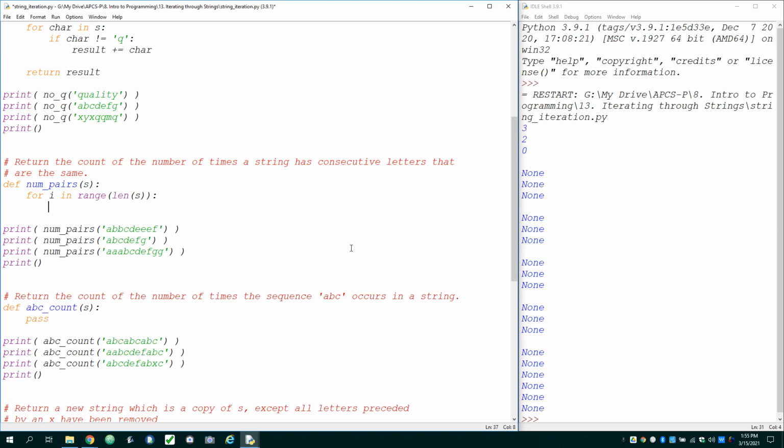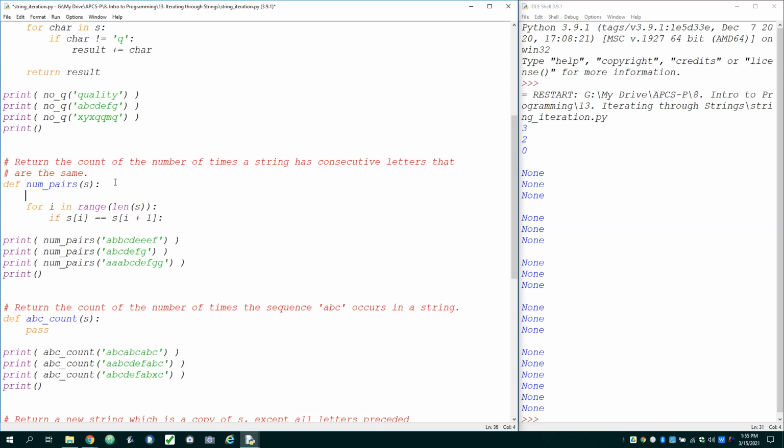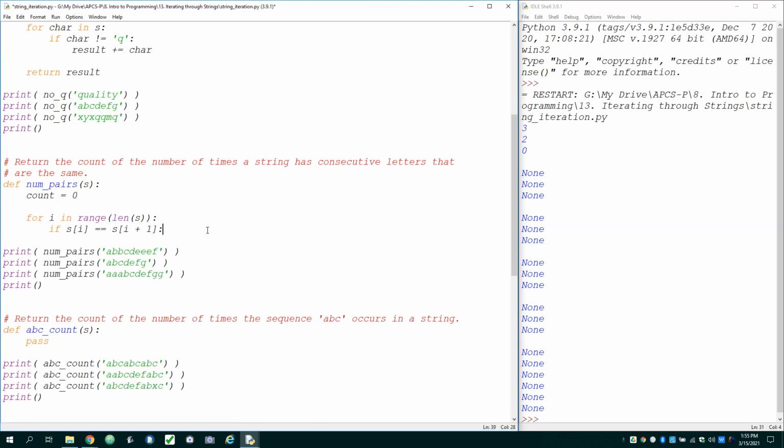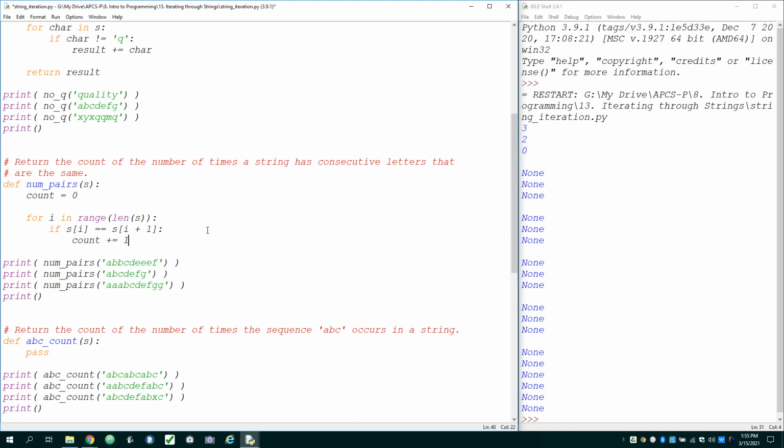And then when I want to look at 2 characters in the string, I'm going to say si is equal to si plus 1. Okay. And this is where we need to declare an accumulator now. So I'll do count is equal to 0. And this will be count plus equals 1. So let's think about what happens here.